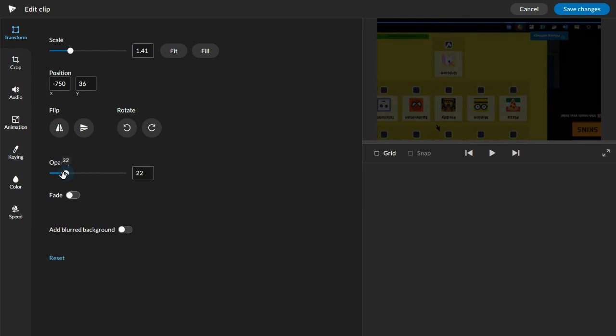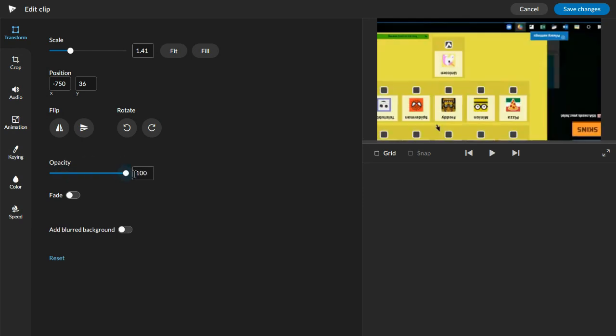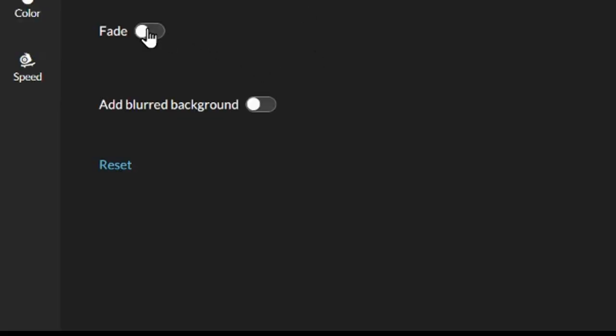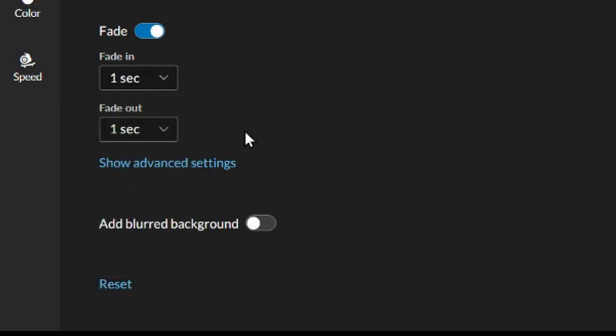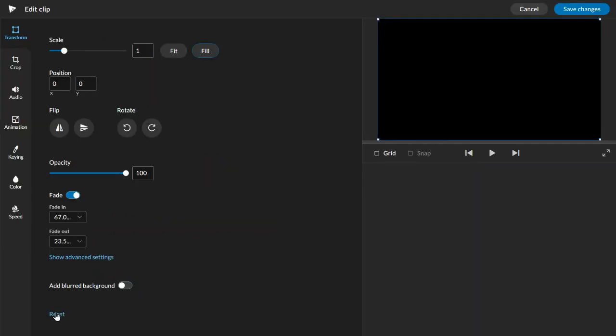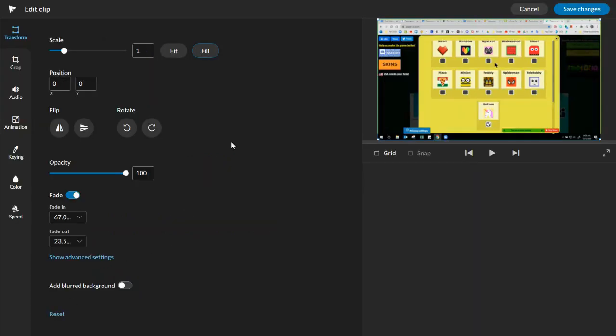Here's another way to adjust your opacity. You can see it makes it very hard to read. Keep it at 100%. It will allow the option to fade in and fade out. You can adjust that right here. And then you can have some advanced settings and even a blurred background. If you ever get to a place where you don't like what you've done, just hit reset and you can go right back to the original footage.